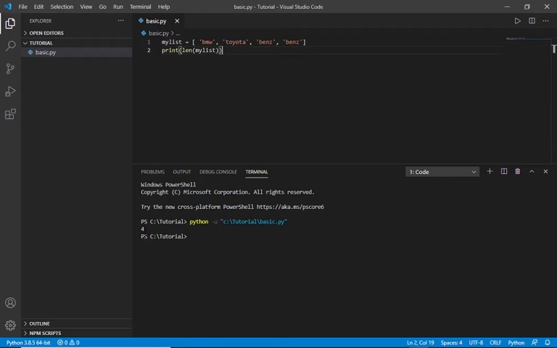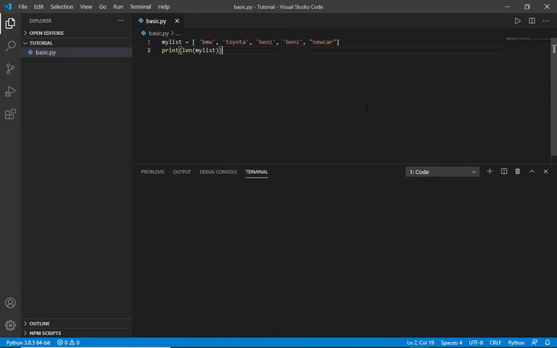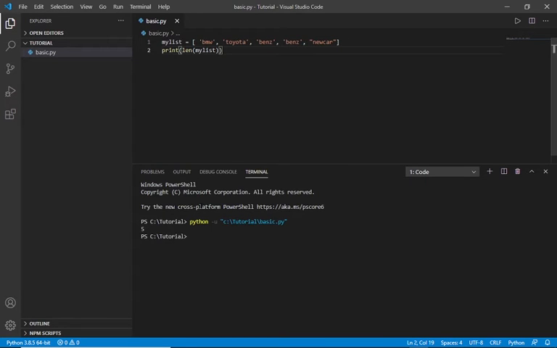The output is 4. Let's add another item to it. Let's rerun the program to see the output. The output is 5. That is how to check the length of items in a list.